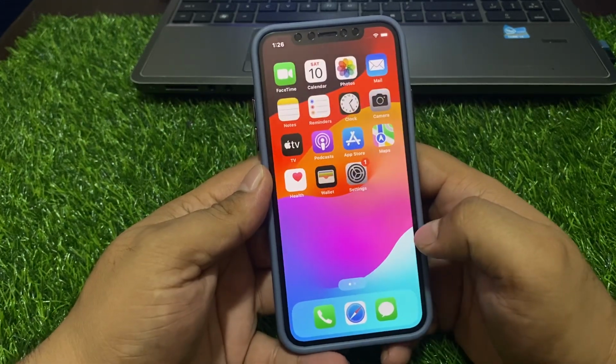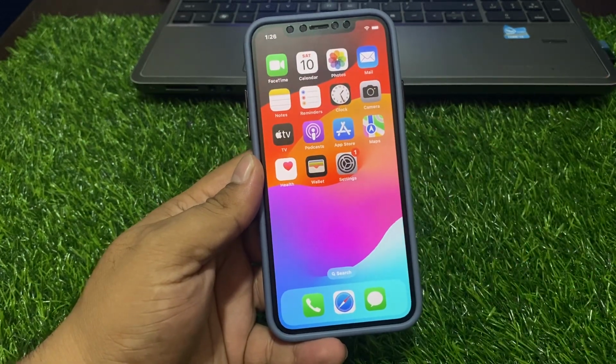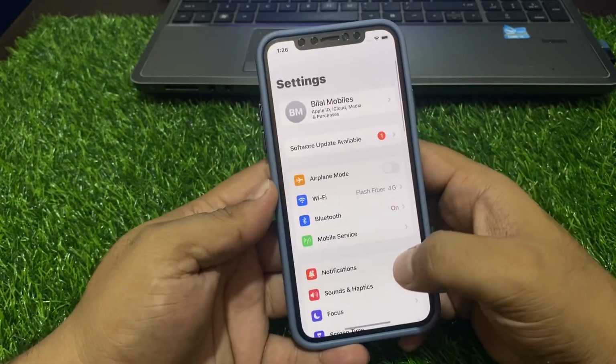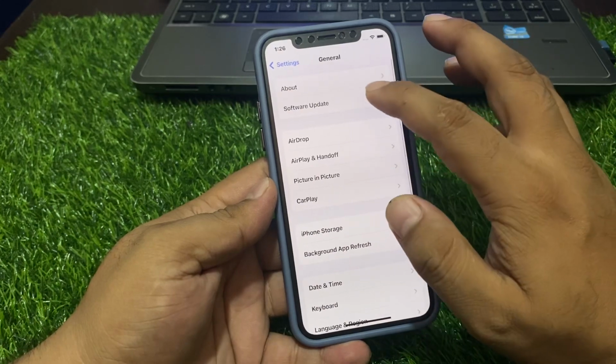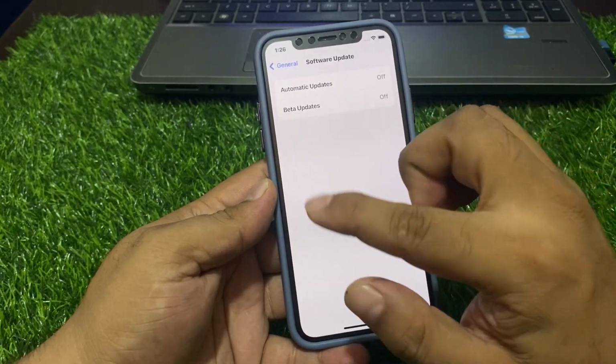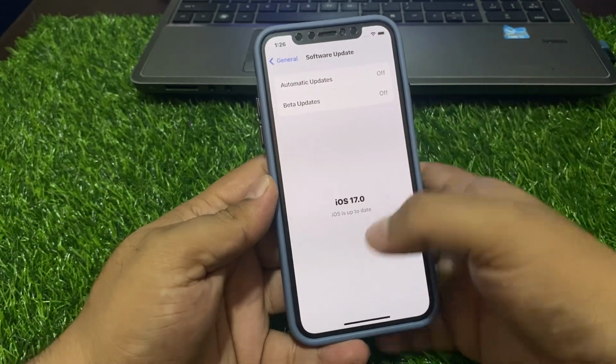If solution number one is not working, now apply solution number two. Solution number two is to check for an iOS update. Tap on the Settings app, tap on General, tap on Software Update. If an update is pending or available, simply download and install the update and fix your problem.